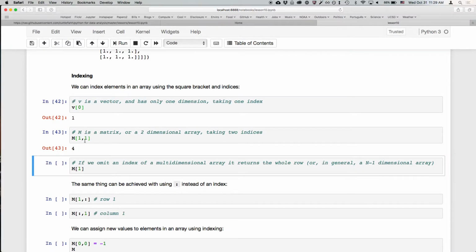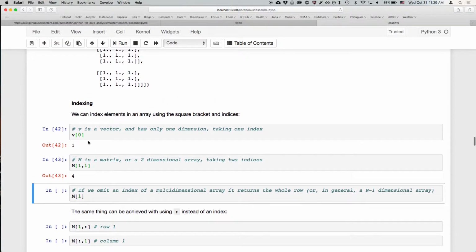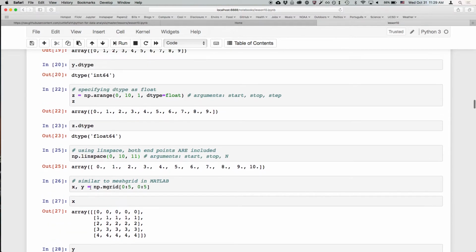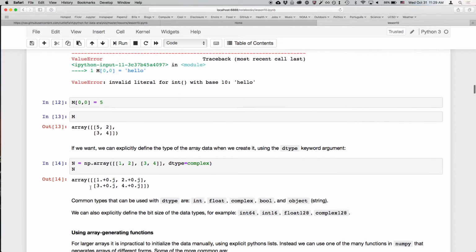So if we want, well, rather this would actually be the fourth item, or row 1, column 1, which is actually the second row and the second column, right? Because we're always counting from 0. So we made that matrix 1, 2, 3, 4, and then we changed it to 5, 2, 3, 4. So that last element in row 1, column 1 is 4. So if we go up here, we can see that. Yeah. Sorry, row 1, column 1 is here.